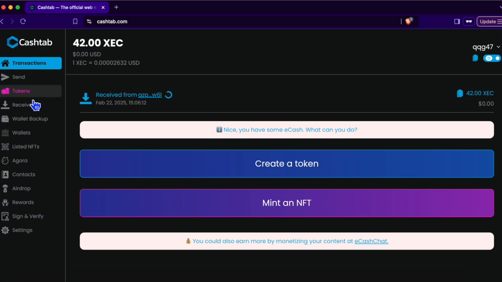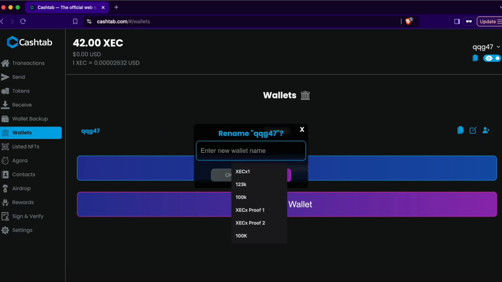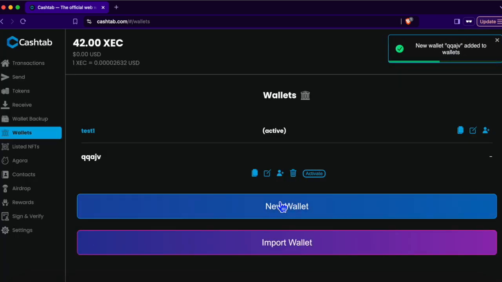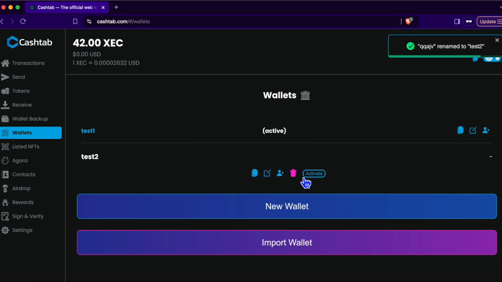Here, I'm going to show you some of the features over here on the left side. On a mobile device, you'll see a little hamburger menu on the bottom right. But what I'm going to do is first show you this wallets feature. So this is the active wallet. I'll rename this for now to test one. But you can create as many as you want. I'll rename this one to test two. And so you can see if I activate this one, now there's no more balance, right? So I'm going to go back to the first one where the balance is there.